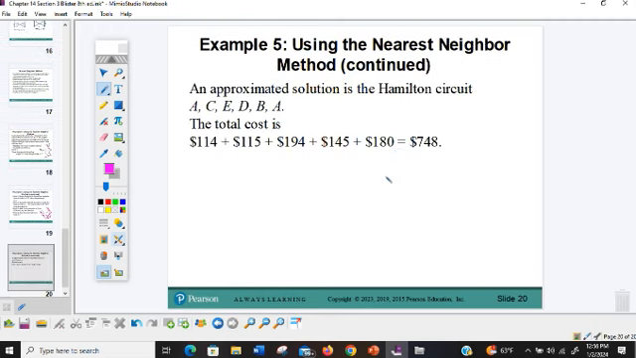So you add all that up. Here's everything added for that circuit, and it is $748. So that's using the nearest neighbor method to come up with an approximate solution for the best optimal Hamilton circuit.